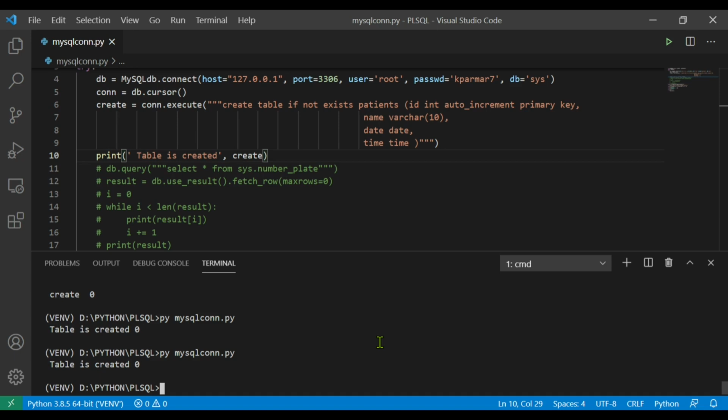Step 2. We have noticed one thing here. We are creating a table, and when we run the file again and again, the print statement prints "table is created." Well, this is incorrect. We are creating the table only once. If it doesn't exist, then only print this message and create the table.